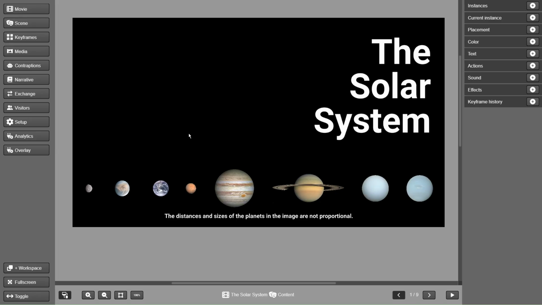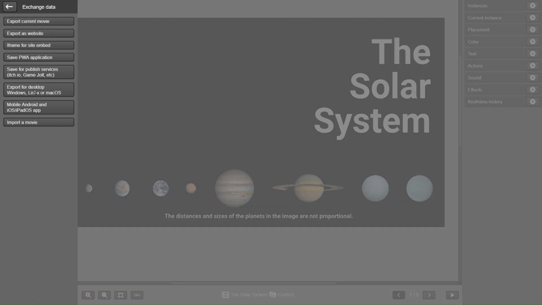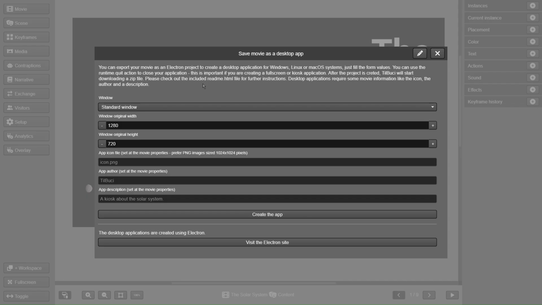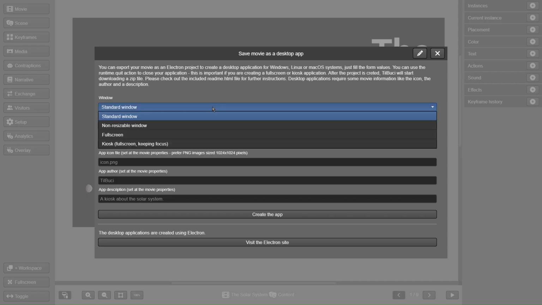Now it's time to generate our export file. In the left menu Exchange, select Export for Desktop. You'll see a window with a few options. The first concerns the app window. You can choose among a normal window, a non-resizable window, full screen, or even kiosk mode, where the app starts in full screen and tries to maintain focus permanently.